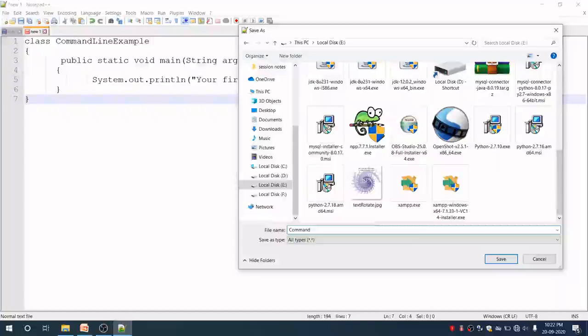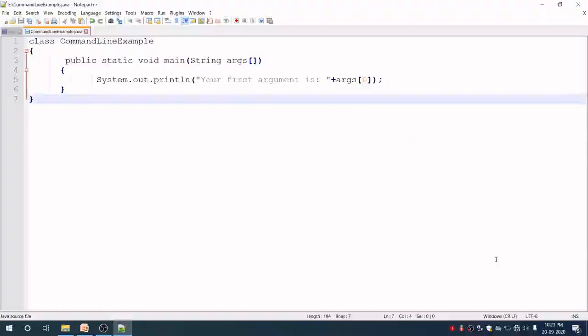So I'll type Command, again capital letters as it is you have to write. So CommandLineExample.java, the extension has to be .java. Okay, the program has been saved. Now let us compile and execute.